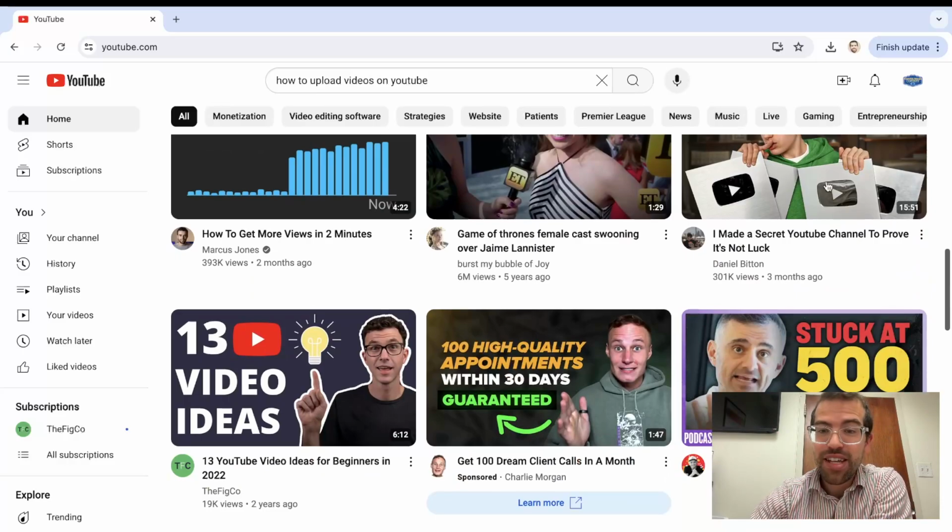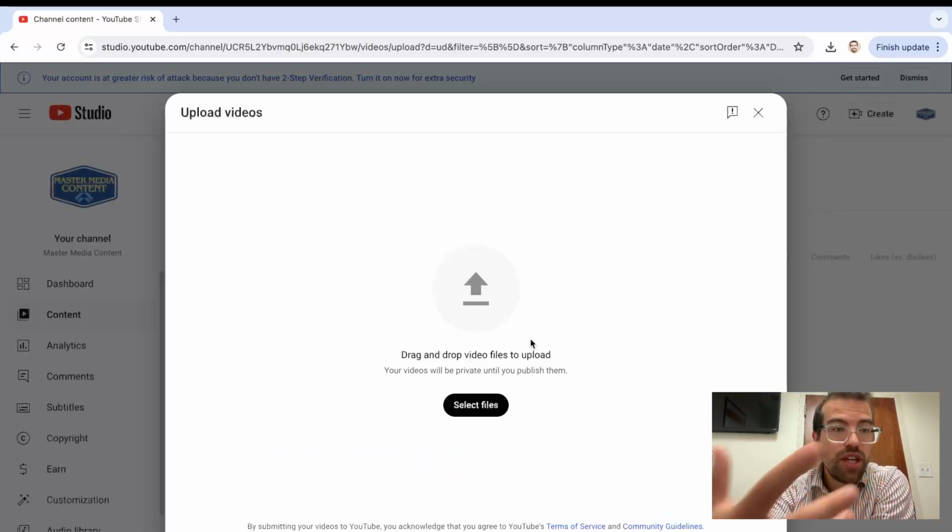But that being said, what we are going to be doing, we're going to go up to this create button. Now you could do other ways, but this is going to be the easiest way. So if you go up to hit create, now you can go live, you can create a post, but we're going to go to upload video here. What's going to happen here is it will take you to this page here. Now this put me into my YouTube studio. So again, we're going to be able to see some other things in just a second here.